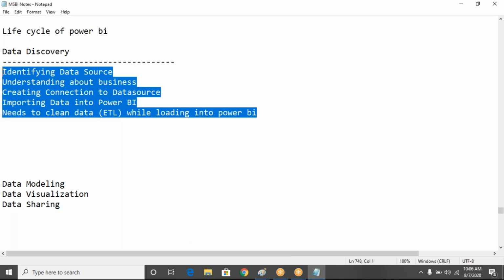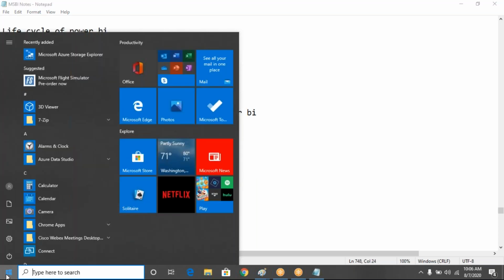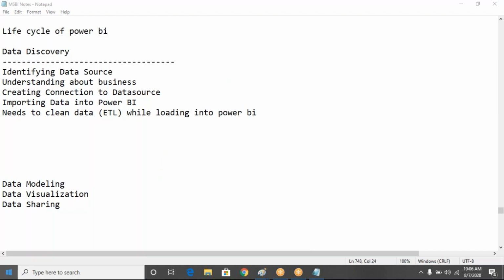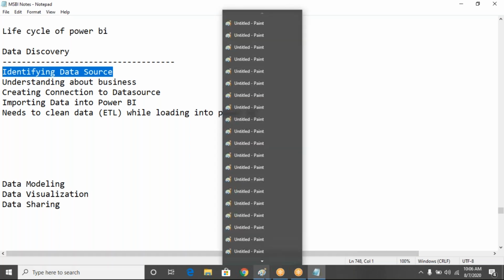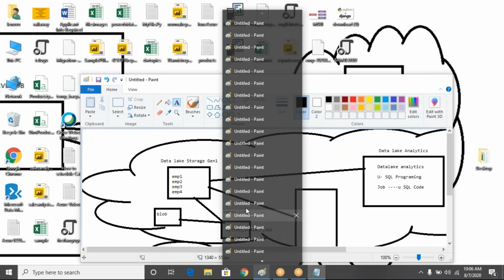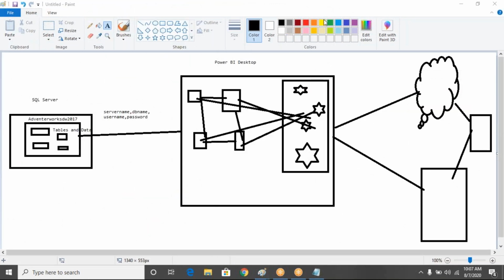As a part of the data discovery page, we have identified our data source as a SQL server. If you want to connect and see the SQL server, simply go to SQL Server Management Studio. So we have identified our data source as a SQL server, and from that SQL server we are going to establish a connection.